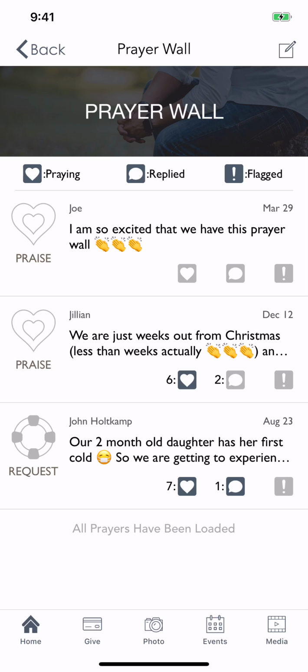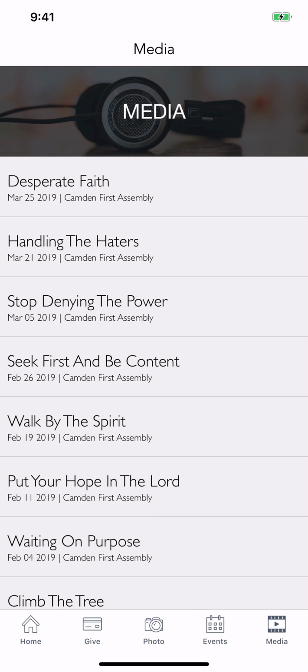So that walks through the power of the prayer wall and just how cool it is to be able to encourage each other, ask for prayer, and to even just indicate you're praying. So last of all, in the bottom right corner, you can see media because we went through everything in the home section. So I'm going to go ahead and press media.